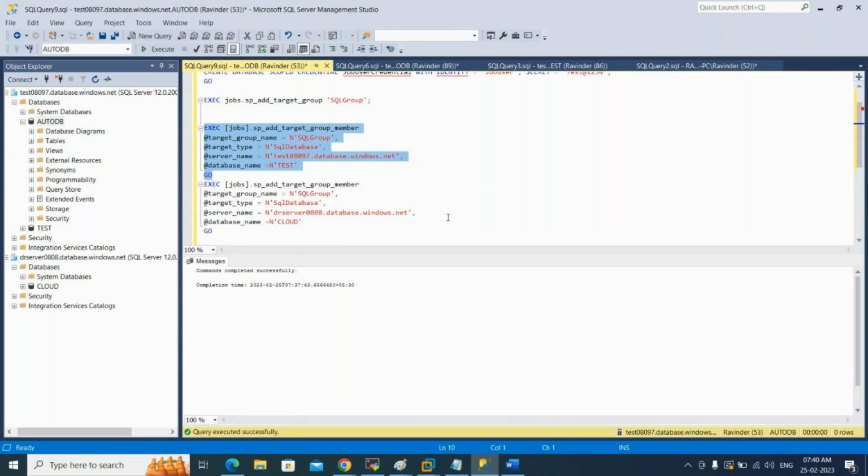In on-prem, generally you create one job and the job will hit a specific target database all the time. So that way you can create a target group with only one member in it. I wanted to cover the other one also, so that's why I'm creating two members in the group. All right, it is done.